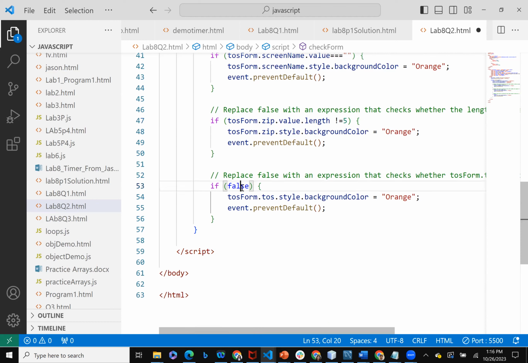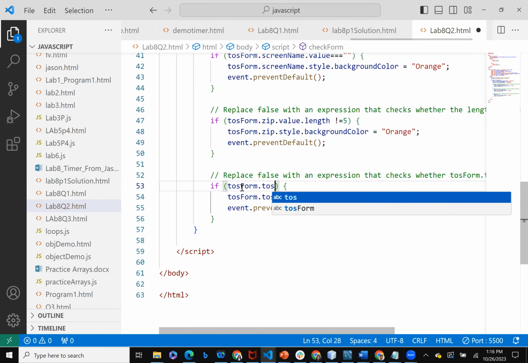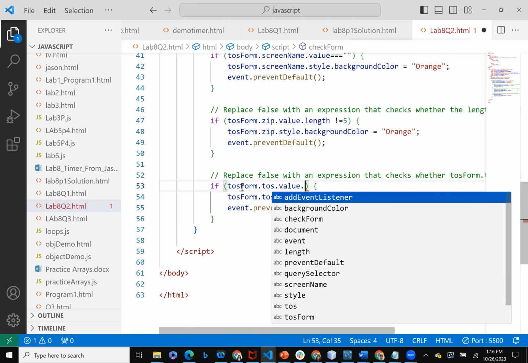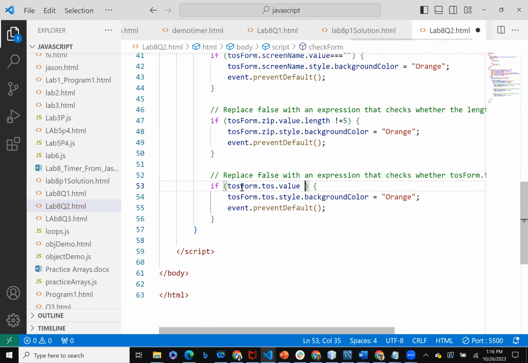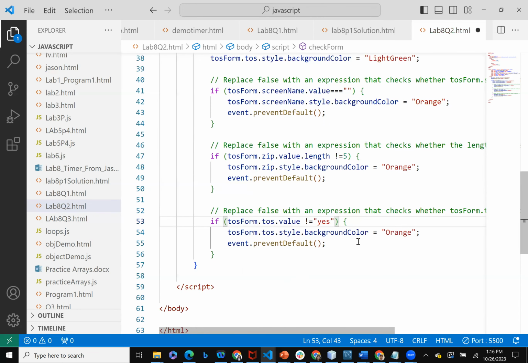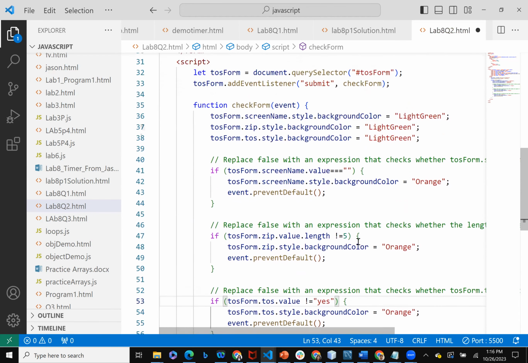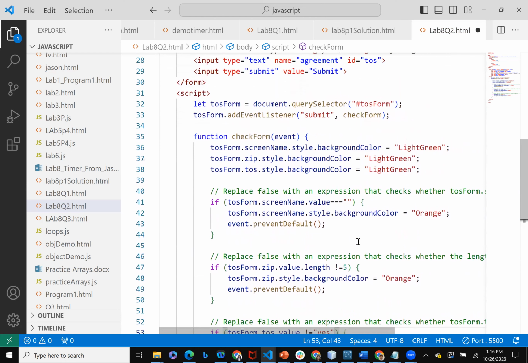And the third one was to check whether it is yes or not, right? So chooseForm dot value is not equals to yes. Okay, then it should turn into orange. That's it. So here in what again, what did we say? We have taken the screen name, we have seen its value. If it is blank, convert it into orange.